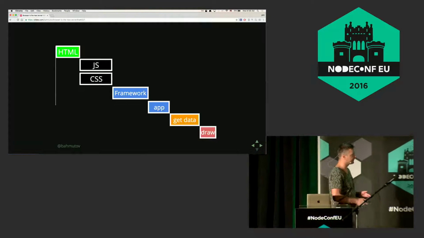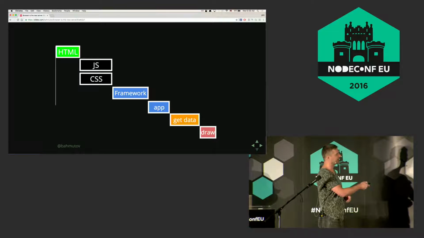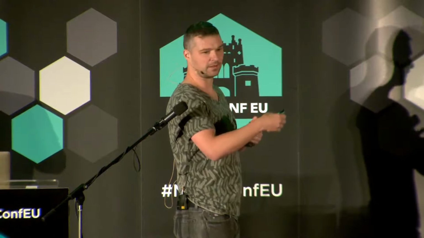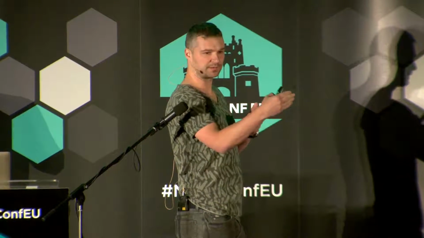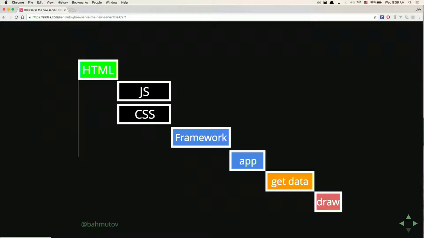So a typical page starts with just HTML. The browser gets the HTML, the JavaScript, the CSS. Then it has to parse and execute the framework. Could be React code, could be Angular code, whatever is your framework of choice. And then it grabs your application and starts executing the actual web application. The application gets the data, and finally it draws something on the screen.